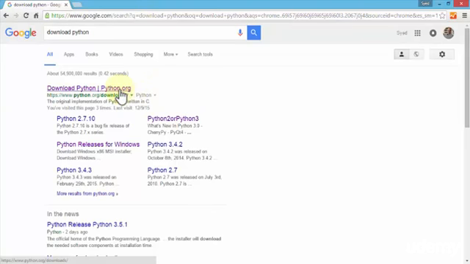And the very first one is obviously the python.org. I could have just gone directly and typed python.org to get to that website. But if you do not know where Python is, how to download it, you can simply search on Google and it will give you the results.